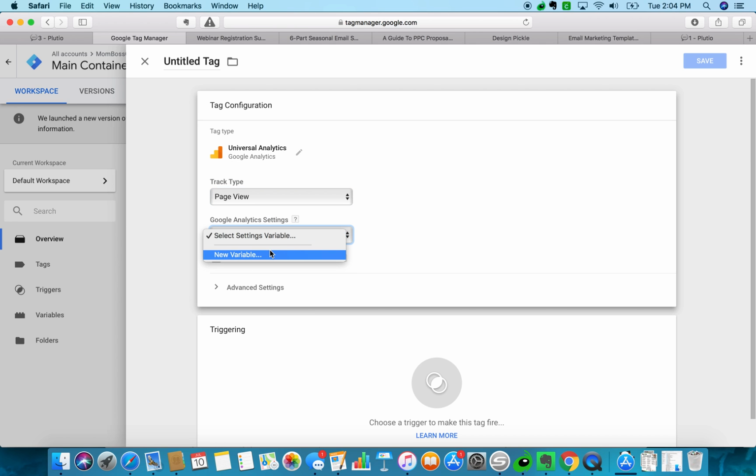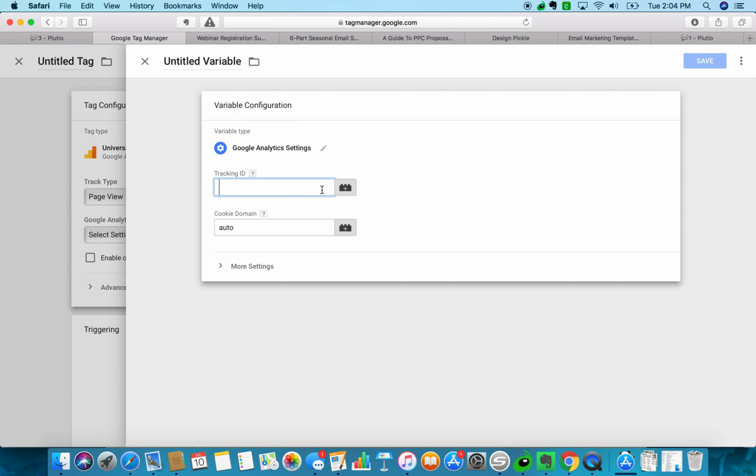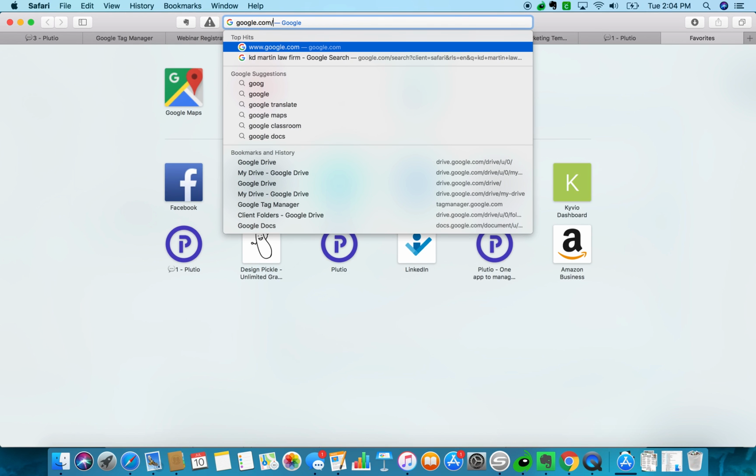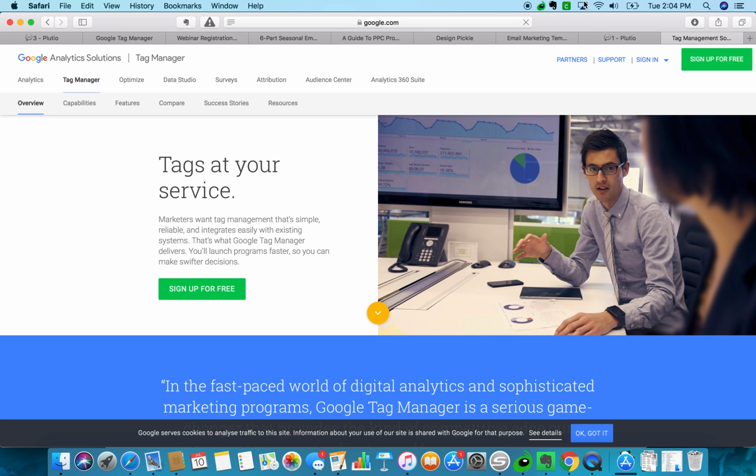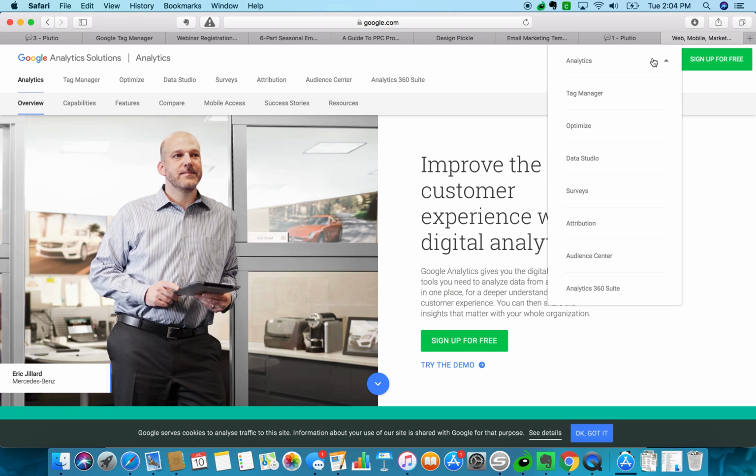And select settings variable, new variable. And I'm going to add a tracking ID. I'm going to go over to Google Analytics. Oh, it took me to Tag Manager. Analytics. Yes, I get it. All these different websites.